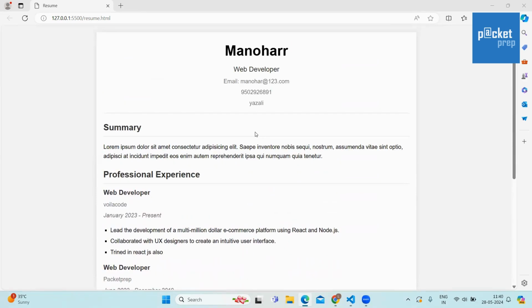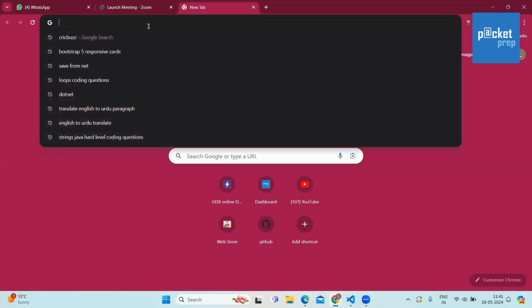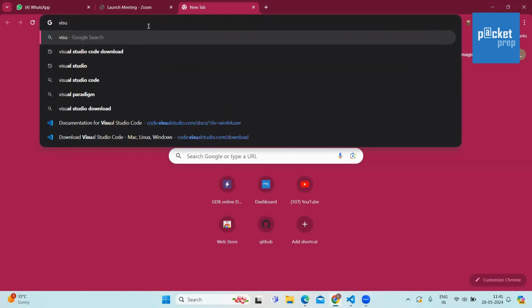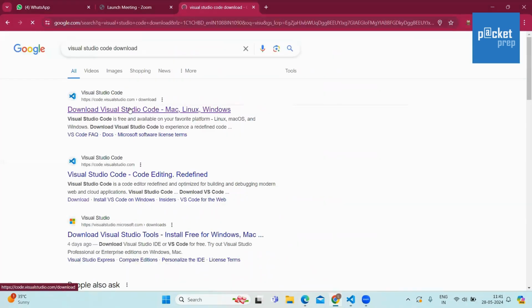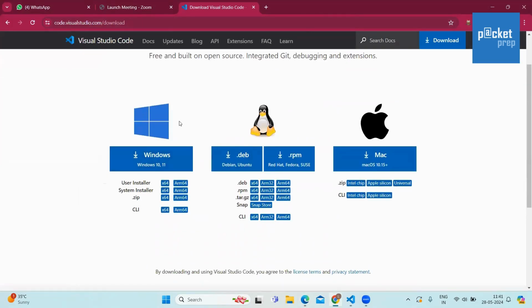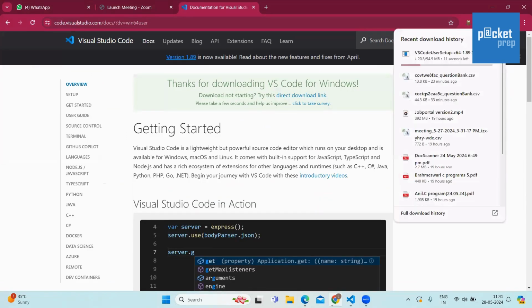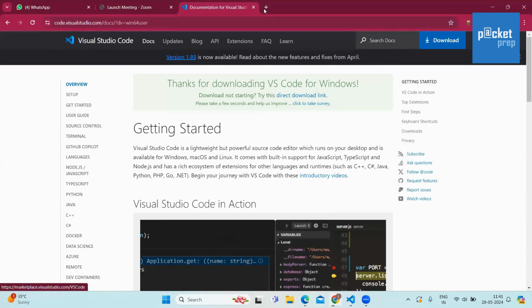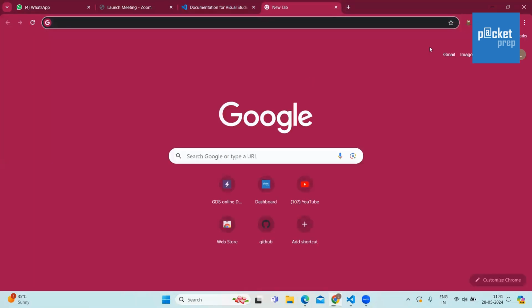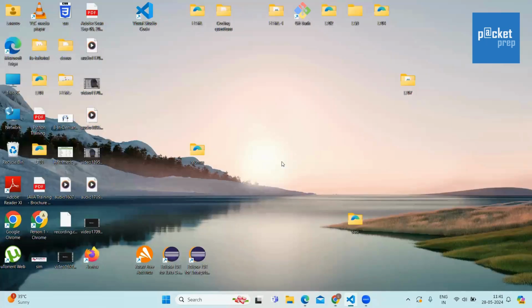First of all, we need to install one software. Whenever we want to do any HTML, CSS, JavaScript or any front-end projects, we will always use one software, called Visual Studio Code. Search for it on Google and then click download, and it will automatically start downloading. After downloading Visual Studio Code, it appears on the desktop.